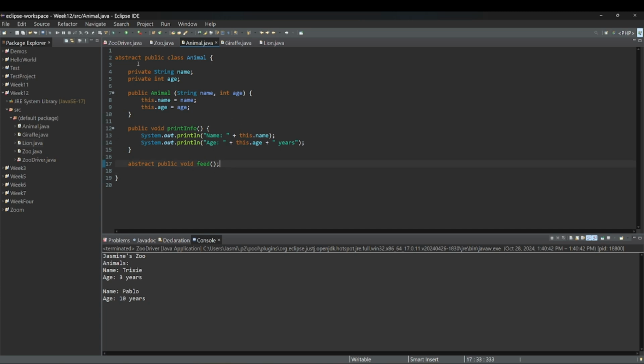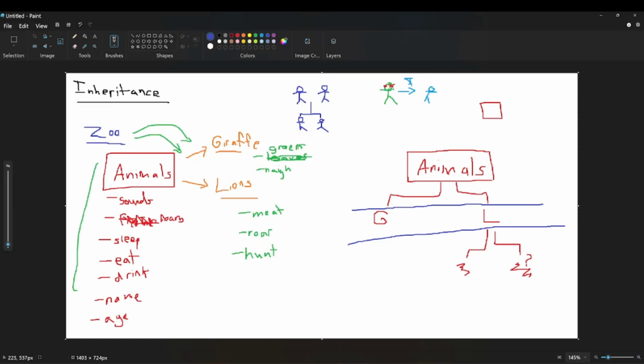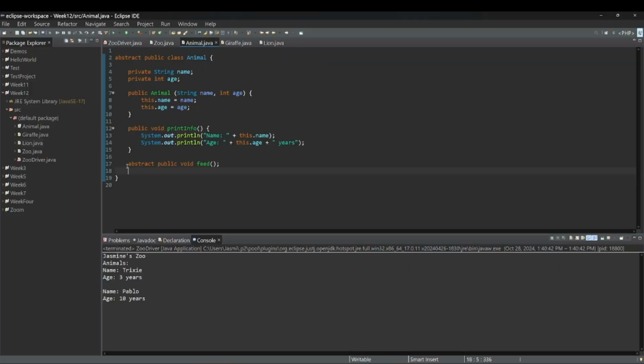But we know that at least for each instance of this class, we definitely know that they need to be fed. So we need the feed function. And let's see something else we could do here. They could just go ahead and sleep, or they could do a sound. So I'll go ahead and create another abstract one for sound.